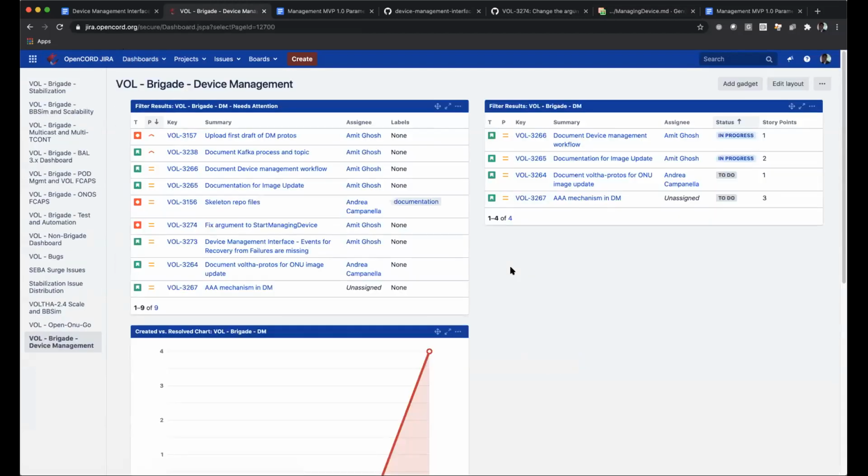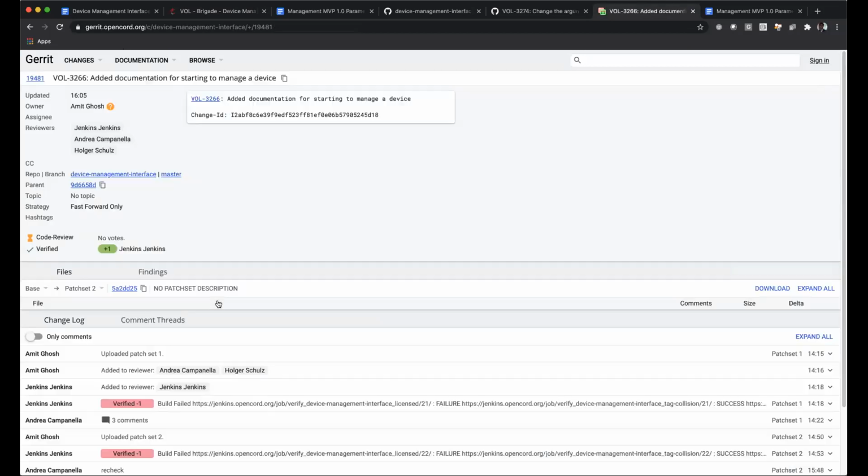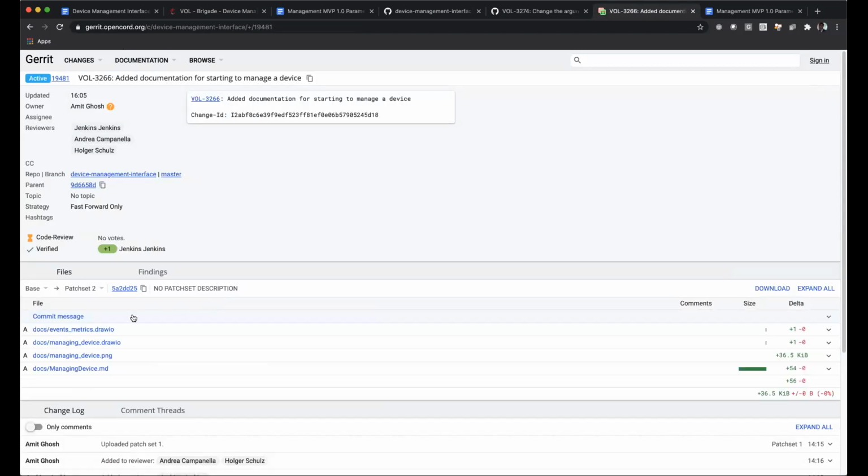Sorry, just one question to the last one. I noticed there are two draw.io files and one PNG file in the commit. The draw.io files are just the source from which the image files have been generated. So I push them in so that if you have to modify the image later on because of some changes, we always have that as a reference, right? So we could easily do the modifications to the images.